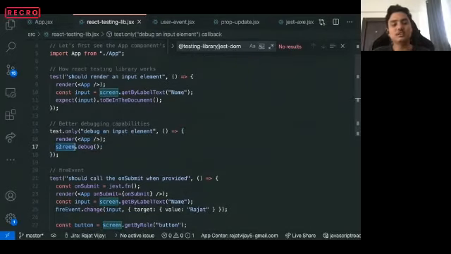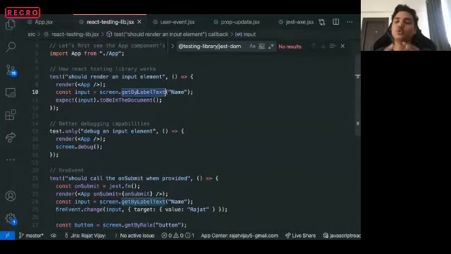What is the screen? Screen is just an object that has all of the helper utilities that React testing library provides scoped to your component. So when I do screen.debug, it will print all of the DOM that is being rendered by this component. When I did screen.getLabelByText, all of these queries are scoped inside the DOM rendered by your component, not anything outside of it. So this screen is just scoping your queries inside the component that you're rendering.